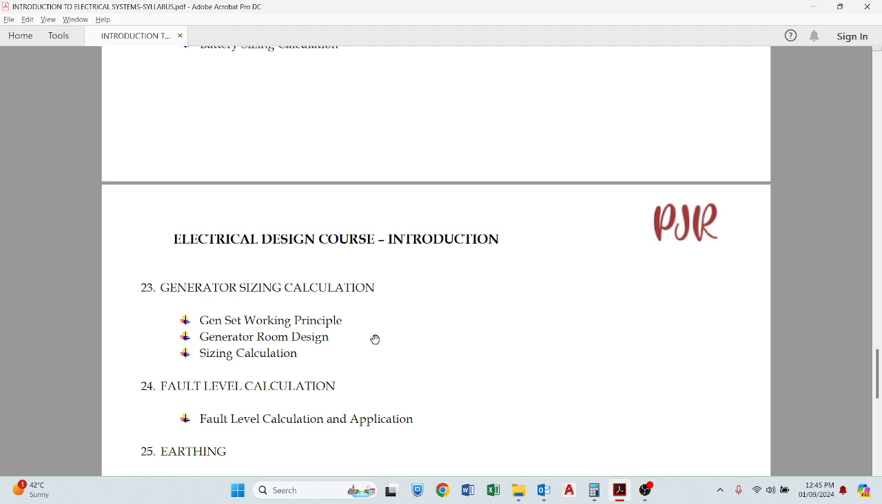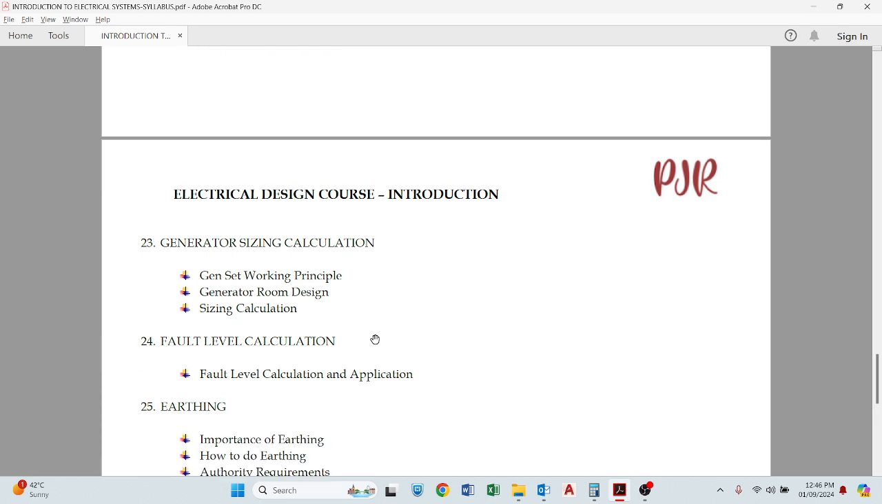Then generator room design: what is the criteria for the generator room, and how we are sizing the generator based on which factors. There will be so many fire and life safety concerns, and then how, in a cost effective way, we will size a generator. These types of things we will discuss in session 23.